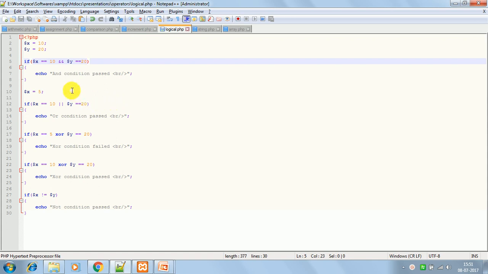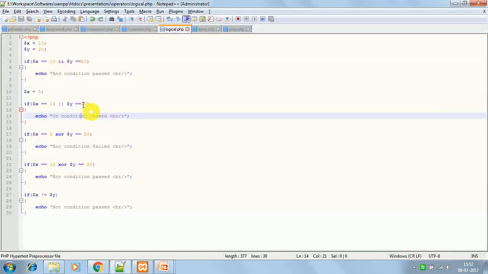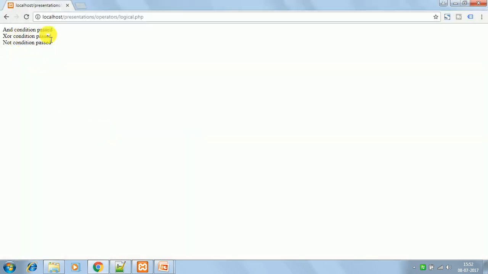Now let's look into OR operator. So we have if $x is equals to 10 or $y is equals to 20. So here before this if condition, we have assigned $x is equals to 5, and now here we are comparing $x is equals to 10, so it would return false, but $y is still 20, so that's why the OR condition passed. So if we see here, the OR condition passed, right? Now let's make it 15. Now it would not be printed, so OR is not printed.